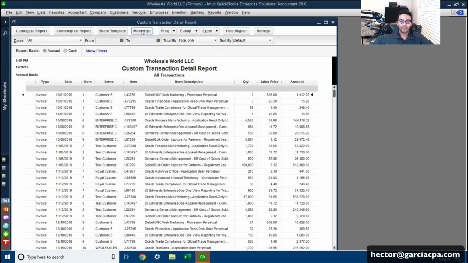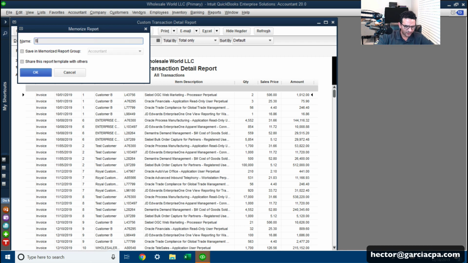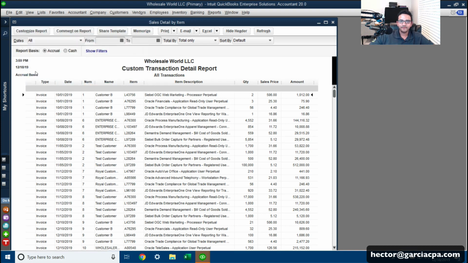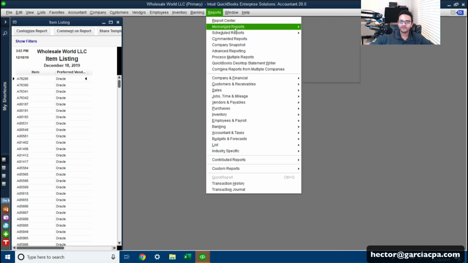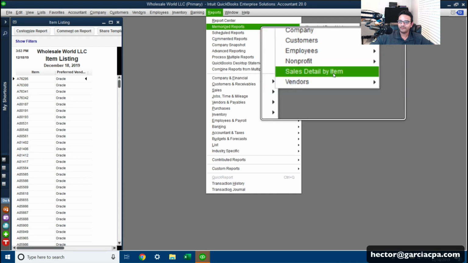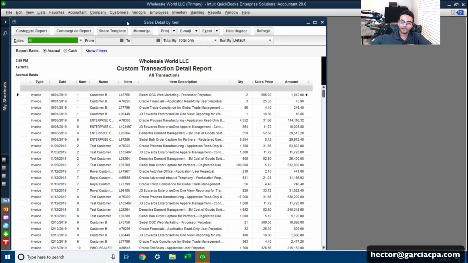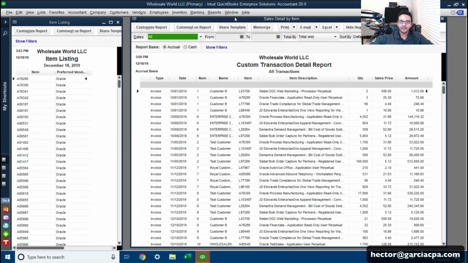So at this point, I'm going to memorize this report, and let's call it sales detail by item, something like that, and save it. That's the sound that it makes when you memorize a report. So once it's saved, I can close it, and I can go back to reports, memorized reports, and pull it back up. That way, if I'm pulling this report many times in the future, I have that information handy.